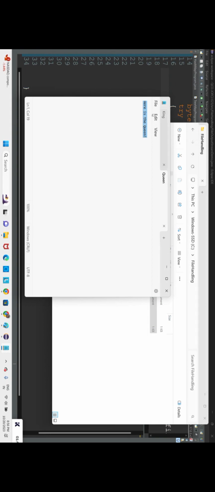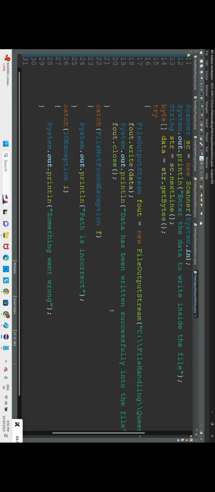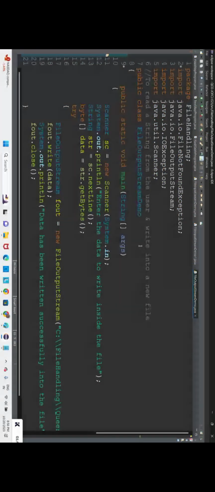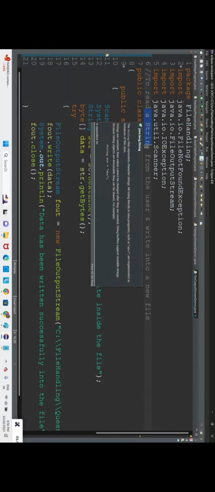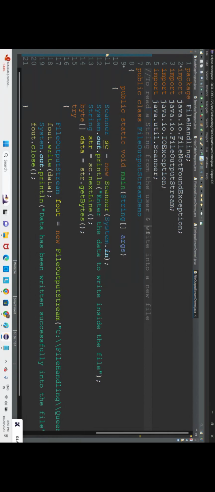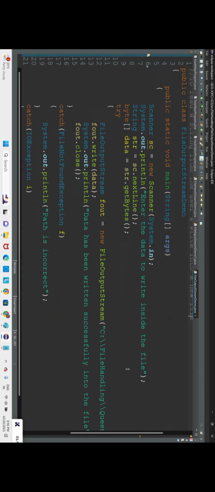This is how we shall write the data into the file. We have taken a string from the user, and we have written that into the file. So this is how we shall write data into the file. We will take the data from the user and write it into a new file.